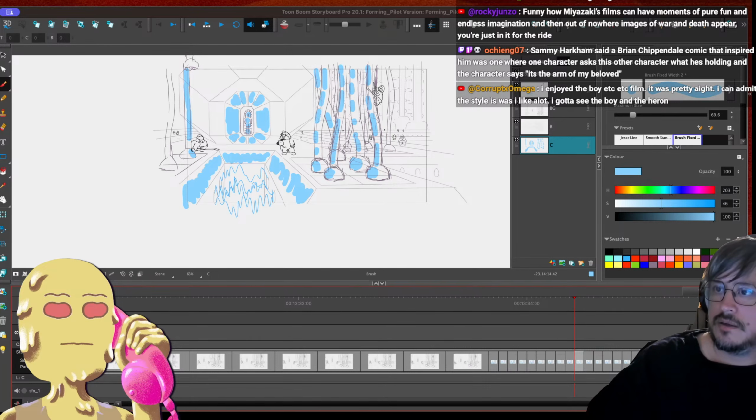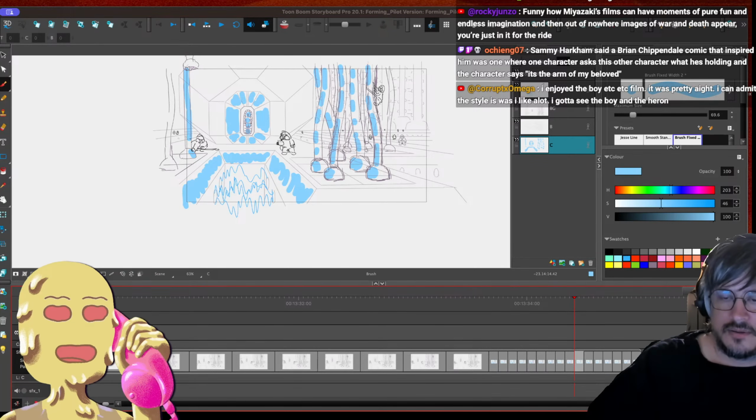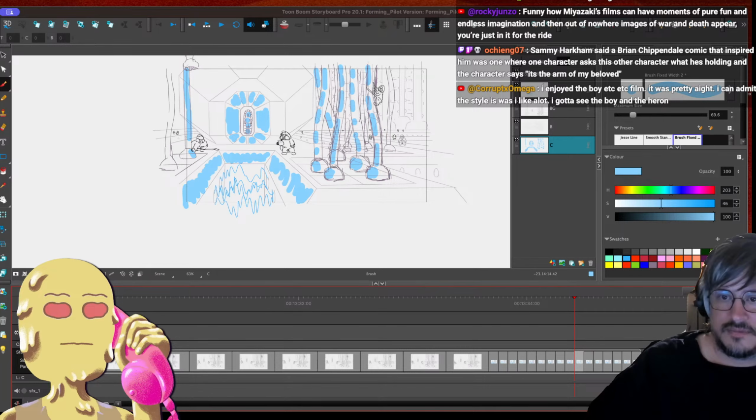Sammy Harkham said a Brian Chippendale comic that inspired him was one where one character asks the other character what he's holding, and the character says, it's the arm of my beloved.